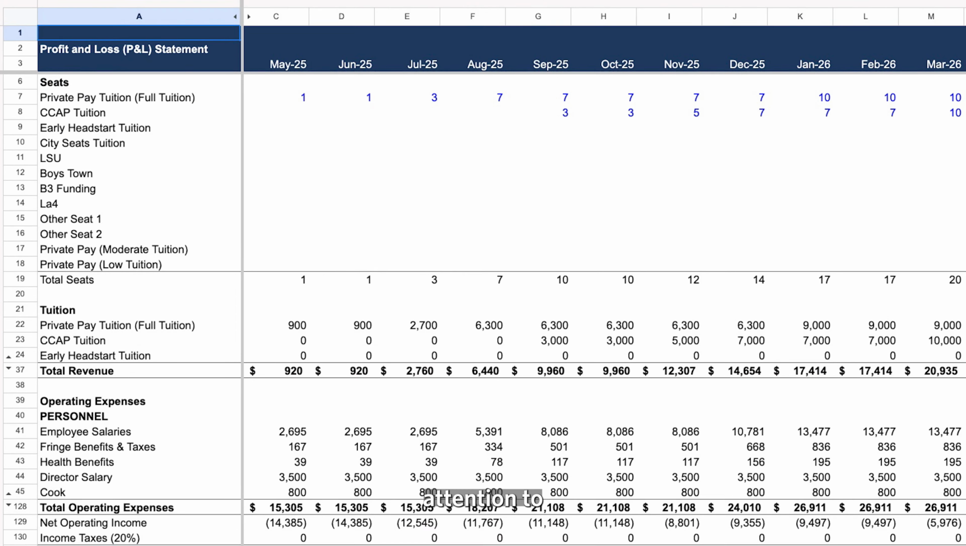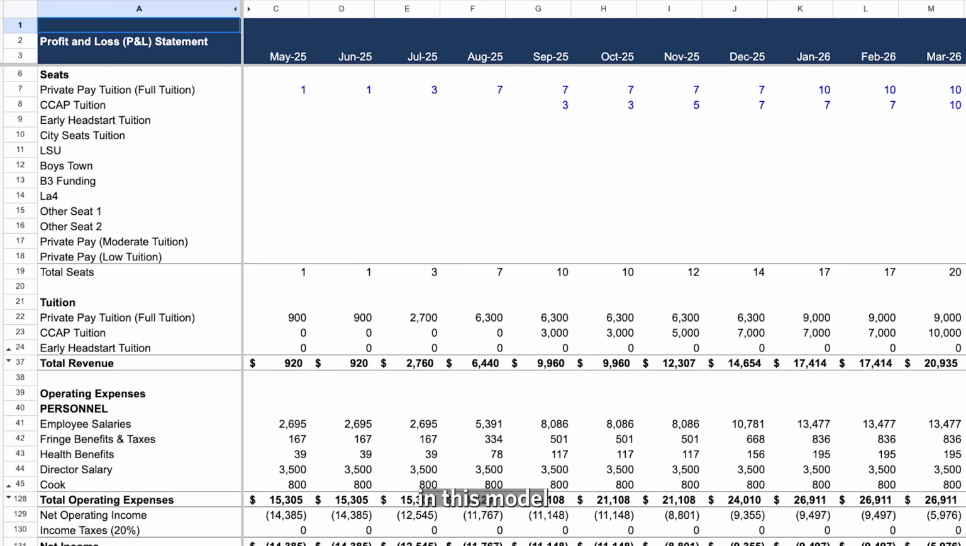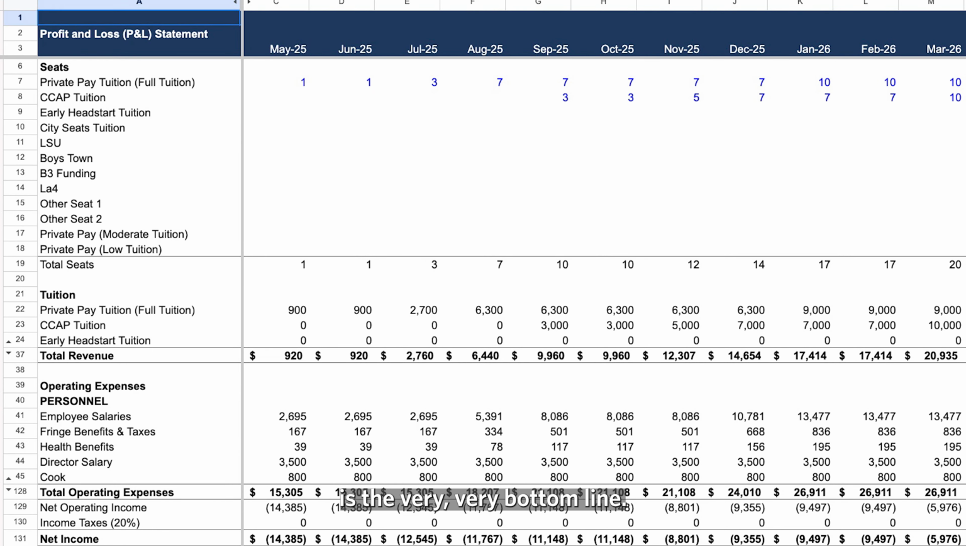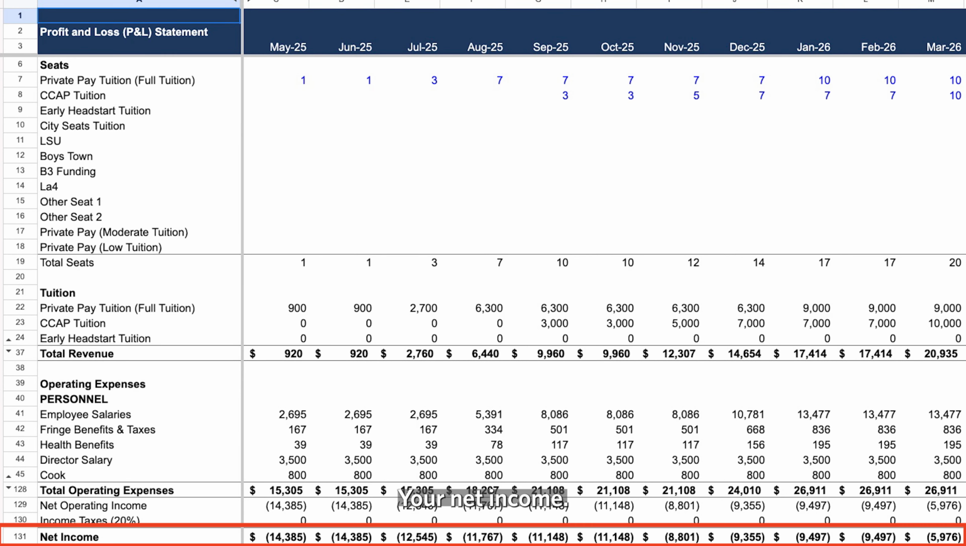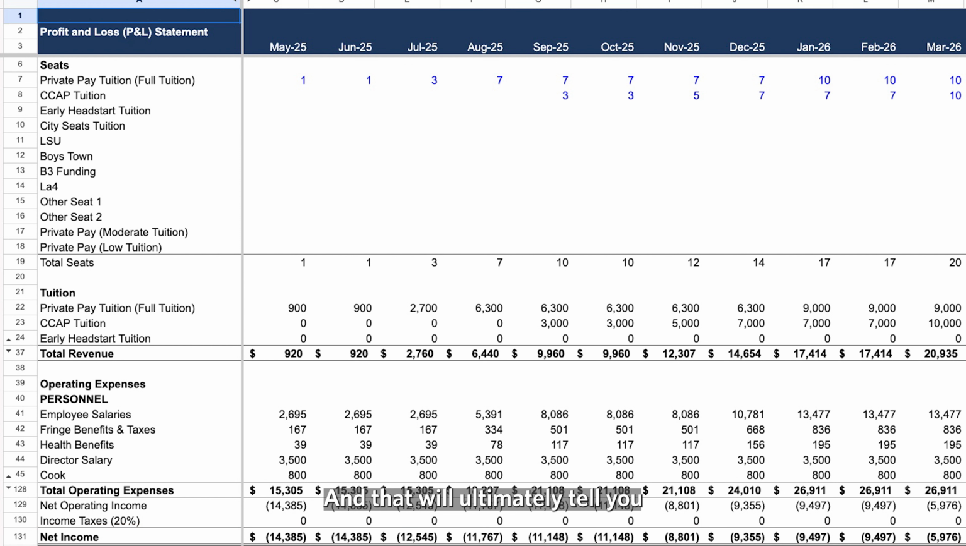One thing to pay attention to in this model is the very, very bottom line, your net income. Net income ideally is going to be a positive number. When you're starting out, it may not be, but as you grow over time, you should see this number begin to increase, and that will ultimately tell you whether your inputs are sustainable or not.